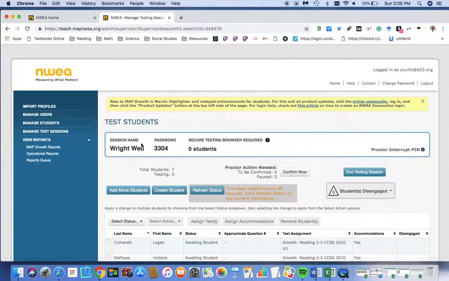So right over here, this is going to be the session name that each of your students enter in. For our classroom teachers, that is going to change every time you log in. For our specialists, that is going to be the same every single time.